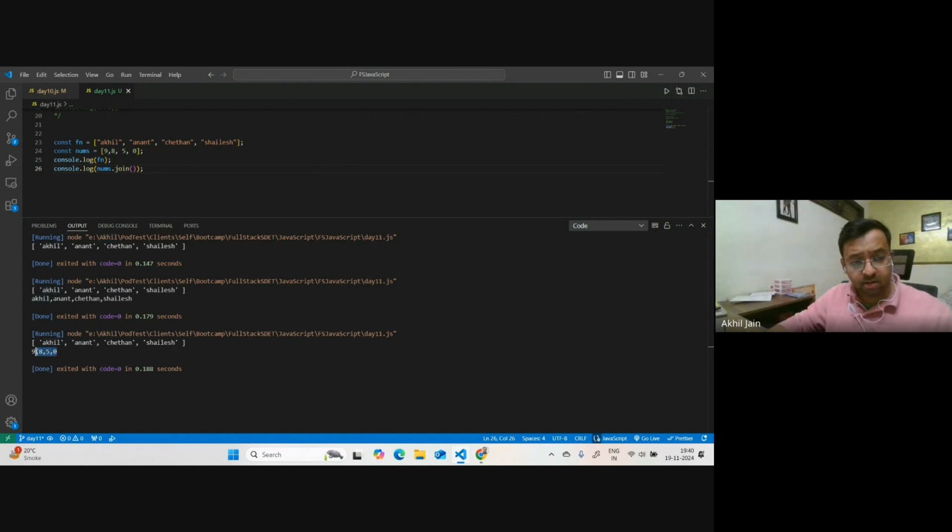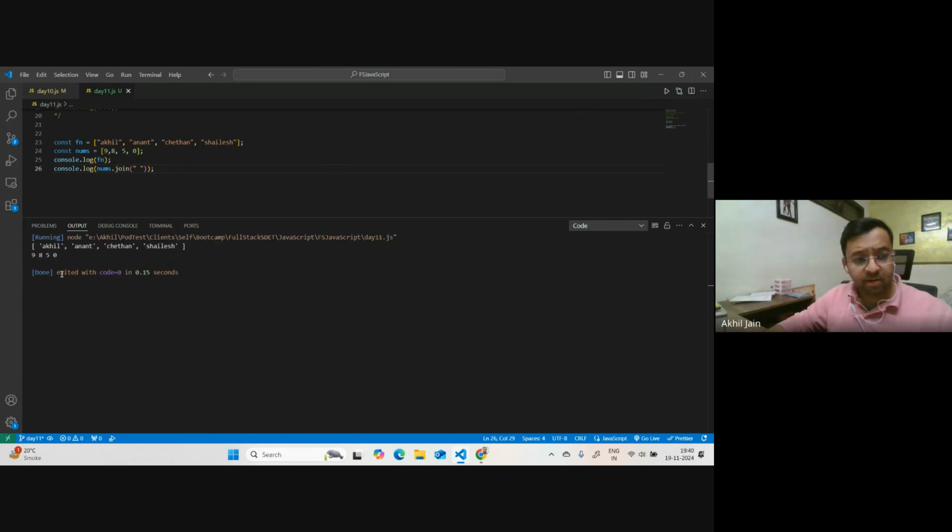You see? So what I'm trying to say is, whatever you get, it will start collecting it and keep providing a comma by default and keep on adding. Let's say I don't need a comma. I expect a space within the values. If I run it now, it will be like this: 9, space 8, space 5, space 0.